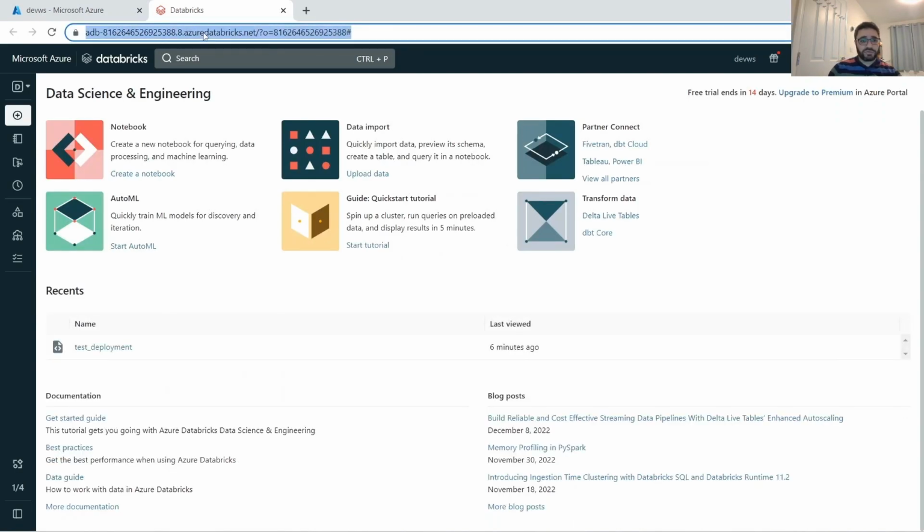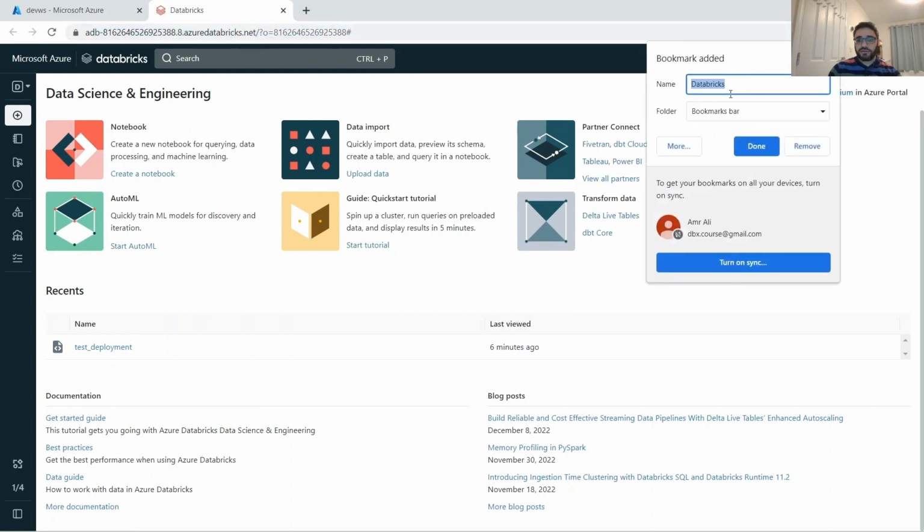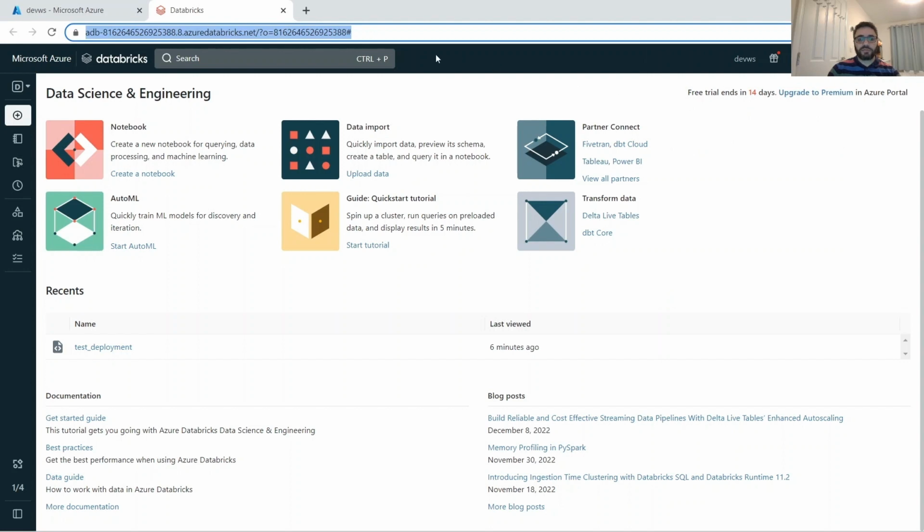Now you don't really have to go through this all the time. All you need to do is just bookmark this URL. So you can bookmark it here and say Databricks, okay, done. So it's bookmarked. You don't really have to go to the portal every single time. You just bookmark this URL and you can go, right? Now we are here in Databricks. We just logged in, right?